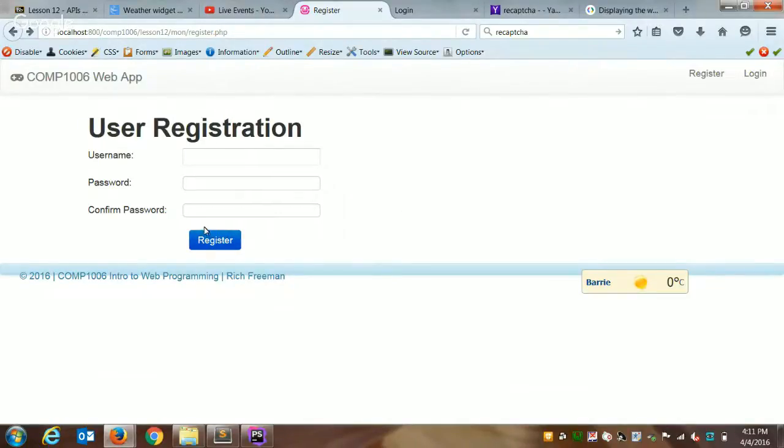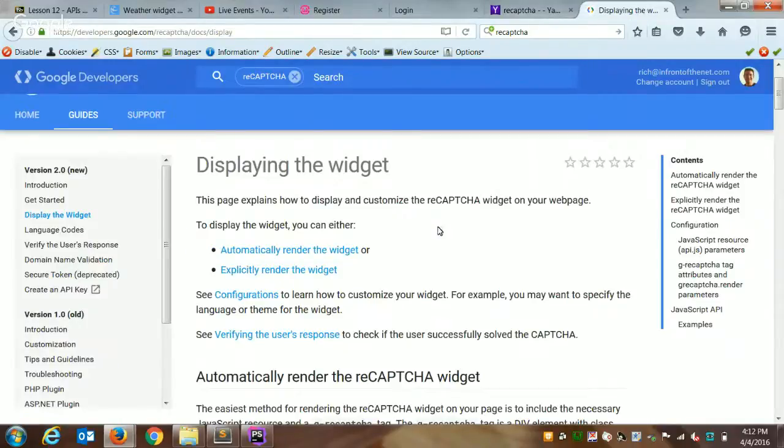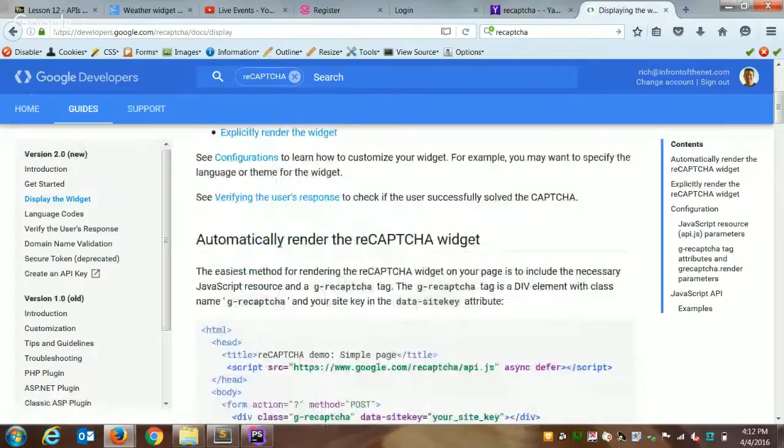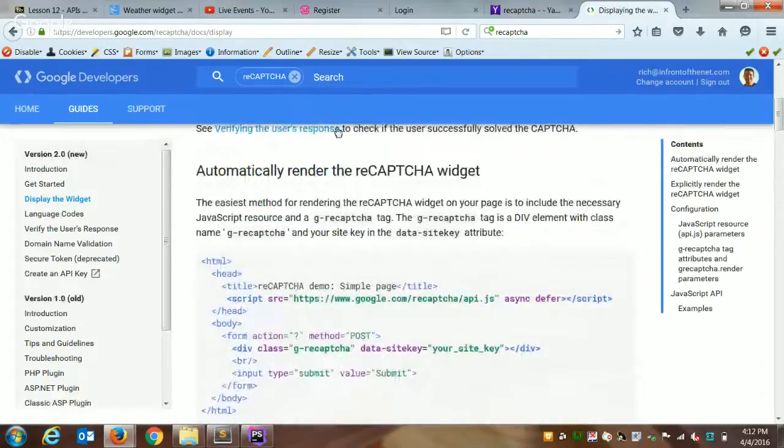So before our register, we'll grab some of the code from Google's documentation and we'll paste it in. It says we can automatically or explicitly render it. We're going to do the automatic rendering, which is easier. The easiest way, it says, is to link to their JavaScript file and then add a Recaptcha tag inside of a div element. Well, that seems pretty easy.